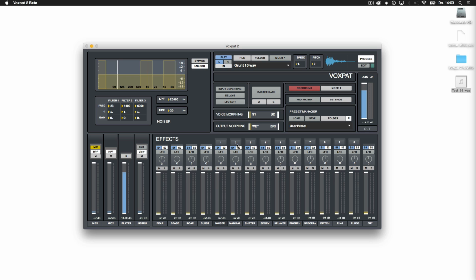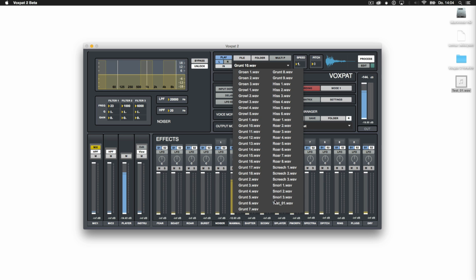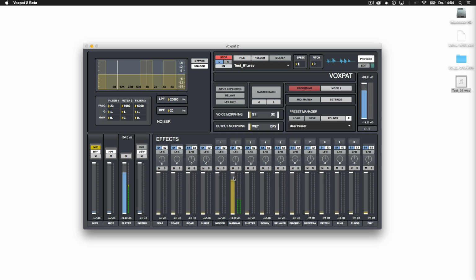The next one is Mammal. Mammal procedurally generates harmonics according to the input signal. Test recording. 1, 2, 3. This one is great when it comes to artificial robotic voice design.